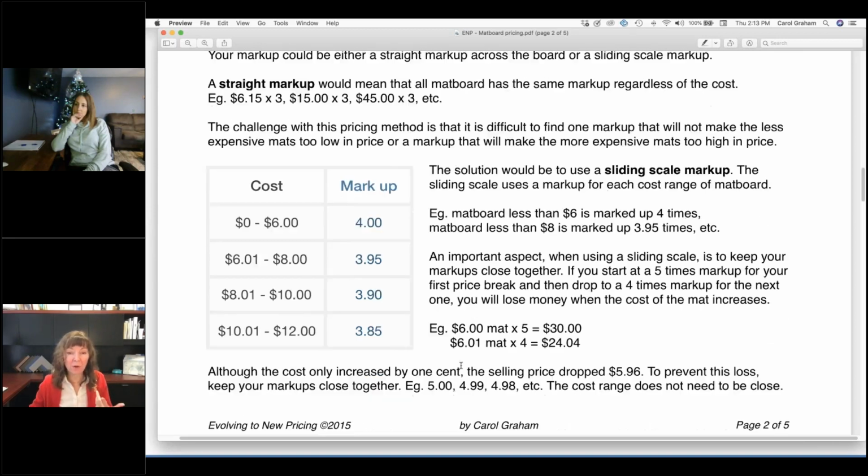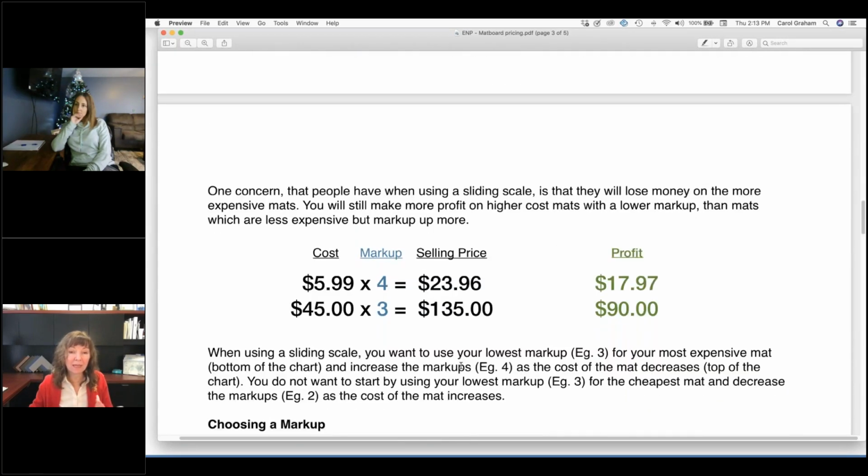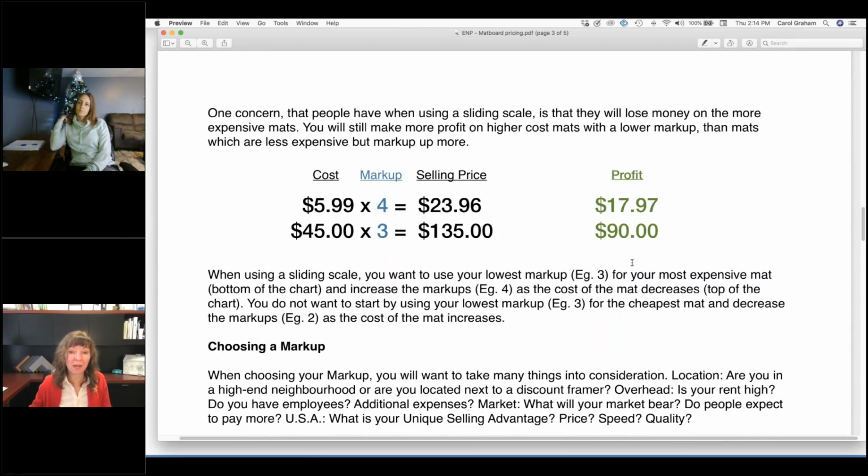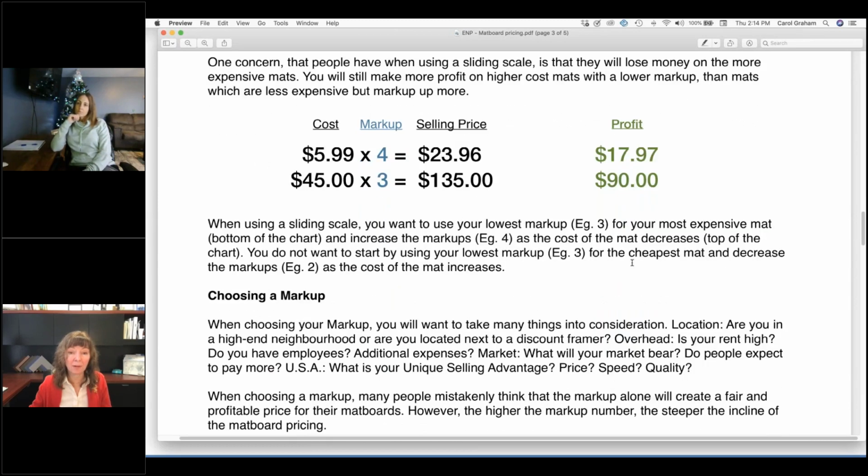And if you're concerned that you're not going to be making as much profit, here's the evidence. Even if this was a $6 mat and you marked it up 4 times, your profit is going to be $17, $18 roughly. And this more expensive mat, which is marked up less at a 3 times markup, makes a profit of $90. Even if this more expensive mat was marked up 2 times, you're still making $45 on it, which is more than you were making on the less expensive mat that you can mark up more. So that's why we want to use the sliding scale in FrameReady.